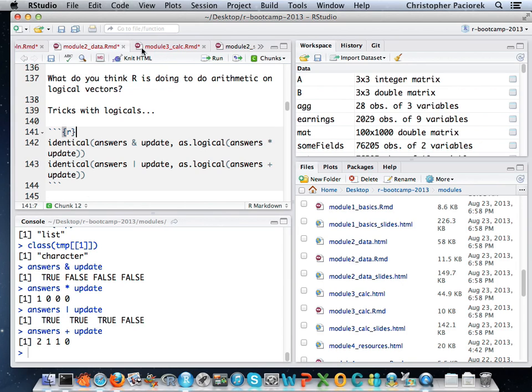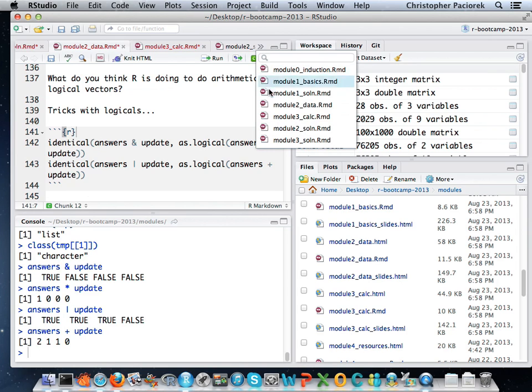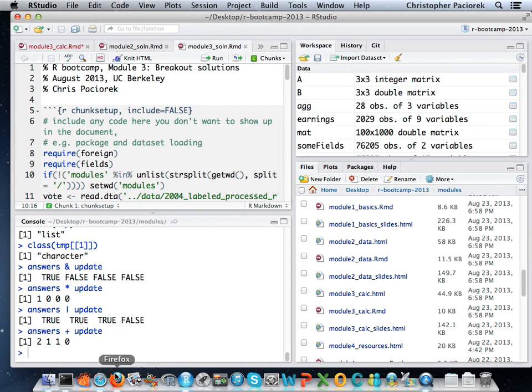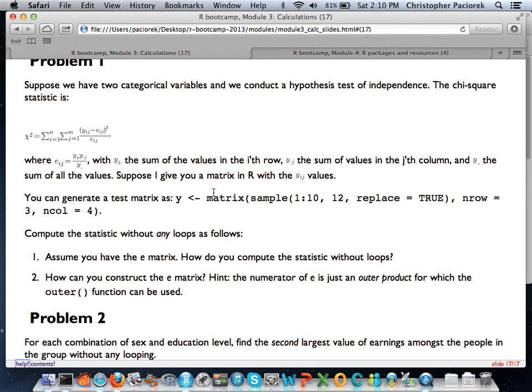All right, let's look at module 3. Seem to be scrolling out. Here we go. Okay, actually, let's go look at the slide because that has the actual math in it.